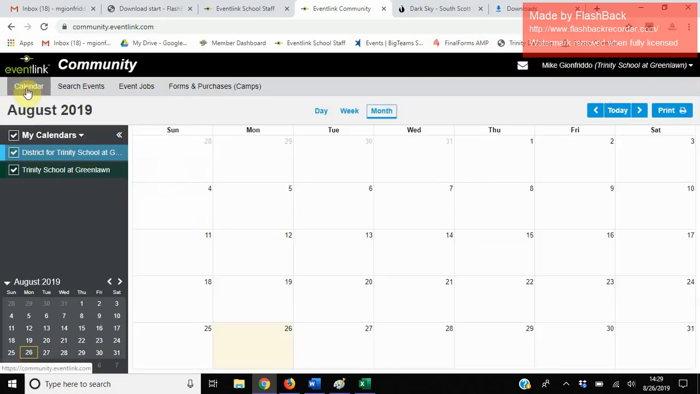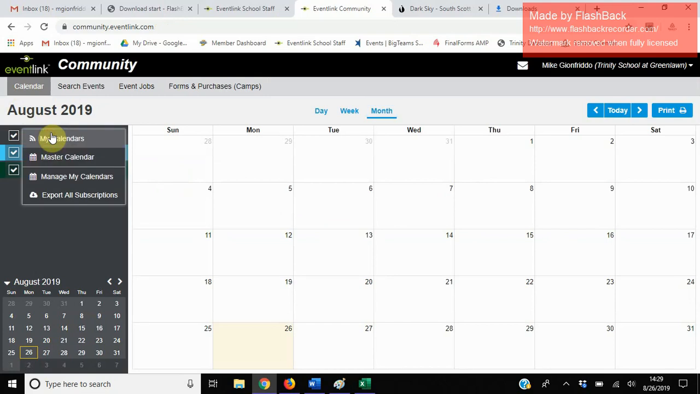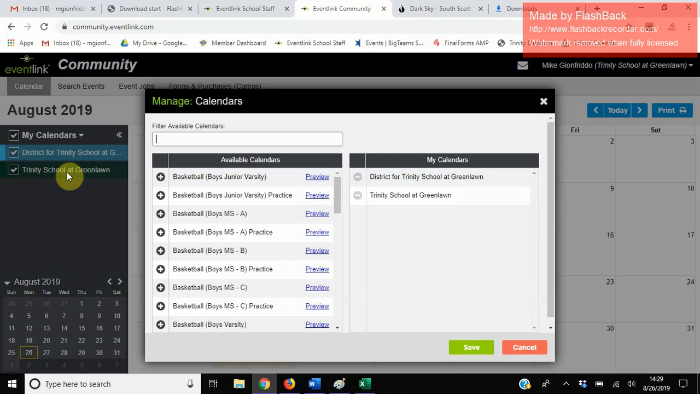All right, let's talk about calendars. Click on the calendar tab. Under there, you'll see My Calendars. Click on My Calendars and you'll see Manage My Calendars. When you click on that, you'll be able to see these two columns, Available Calendars and My Calendars.